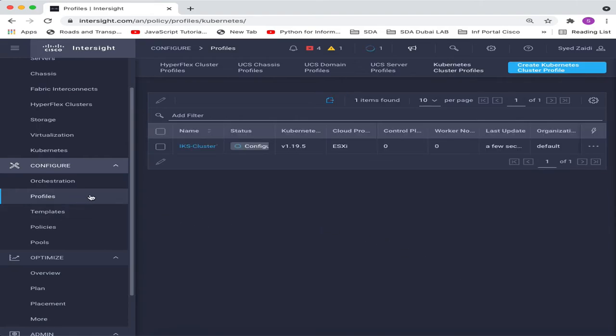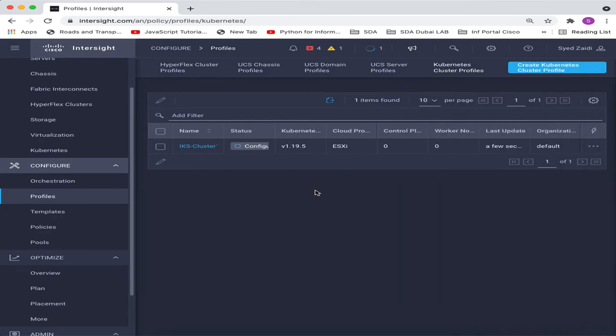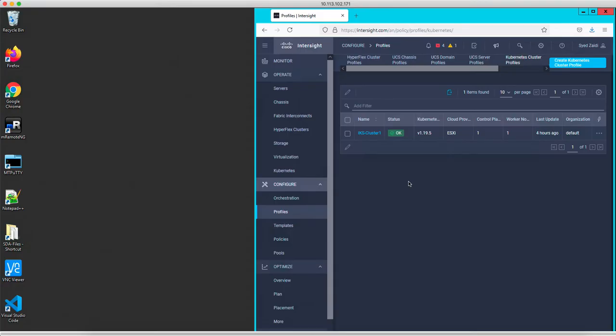It will go ahead and start deploying the cluster as per our given parameters. You can see that it's running that. It's going to take some time, so we will go ahead and pause the video and we'll come back and continue once it's done. Thank you. Now our profile is configured and deployed. So once that is done, you will see your cluster under operate and Kubernetes.